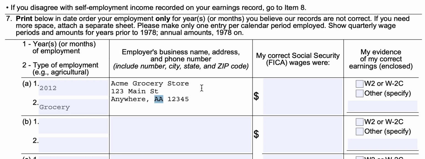Obviously, this is not a realistic state. Let's put a real state in there. There we go. And then you would enter your correct FICA wages as reported in your record. So if your Form W-2 or other evidence of earnings is different from what is in your Social Security record, then you would enter the correct earnings. Let's just say that your correct earnings that year were $85,000, and you can document that on a Form W-2.